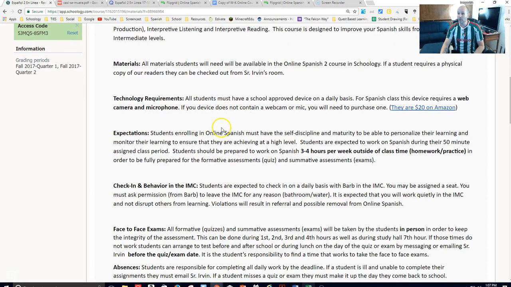There is a technology requirement. Of course, this is online Spanish. From day one, you need to have an active device that you can participate with for class. You need to bring your device. It needs to be charged, and then you need to work on it. If you don't have a device from day one, I highly recommend getting onto a computer there at the school in the IMC and working on one of those. But if you do have a device, you should be working on that device, and obviously not on the computers there in the computer lab.